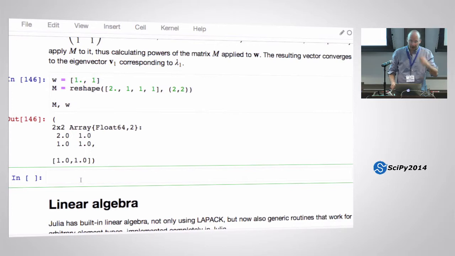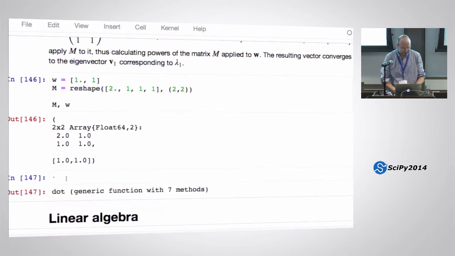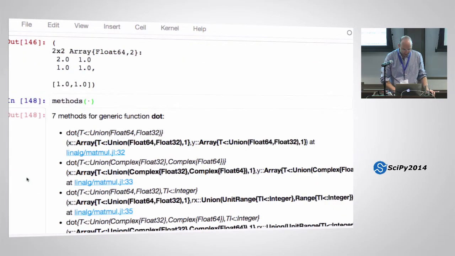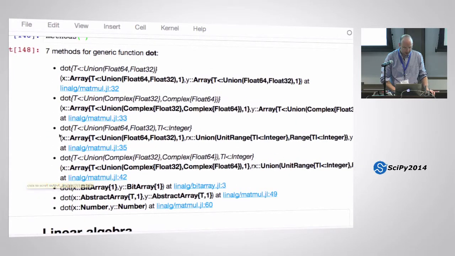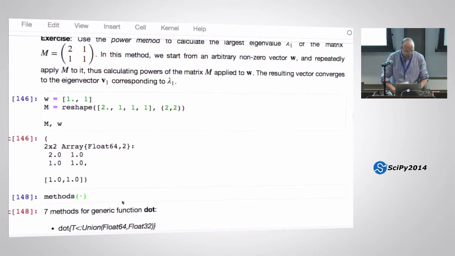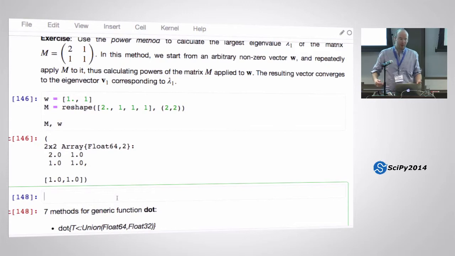So now what do I have to do? I have to apply M to W, and we saw that I can do that with the times operator. I don't think I can do it with a dot, but maybe I can. No, I don't think so. Okay, so there's already one nice syntax. Why do another one, right? So I'm just going to apply it several times.